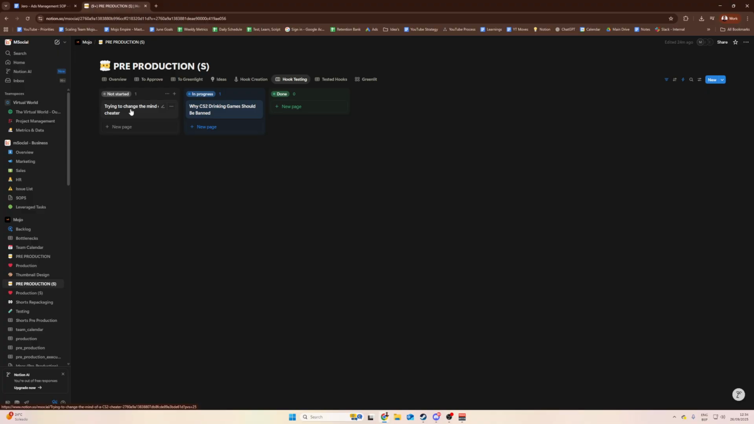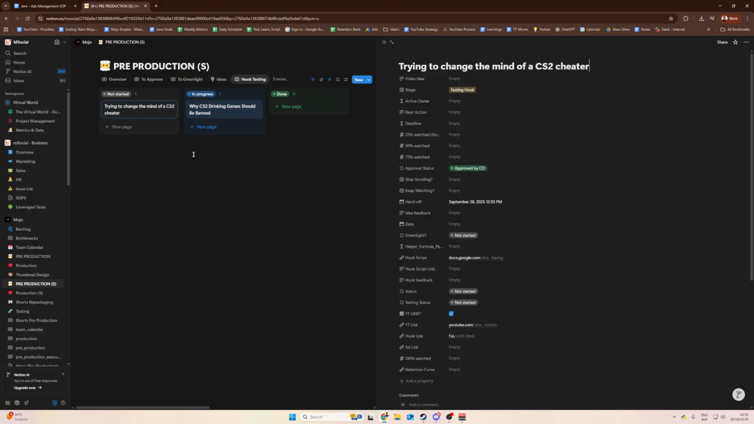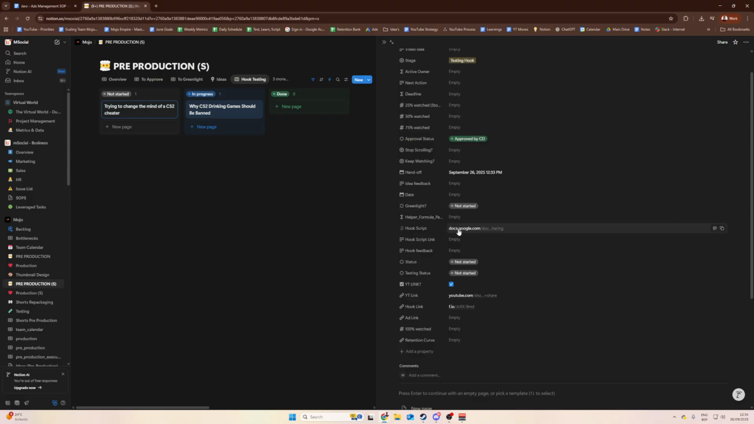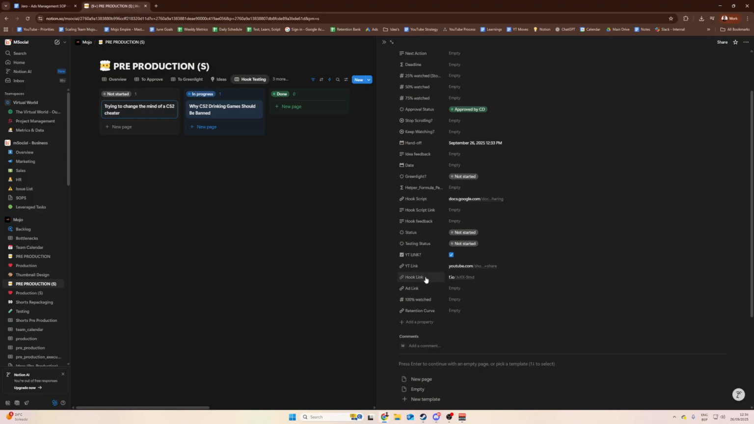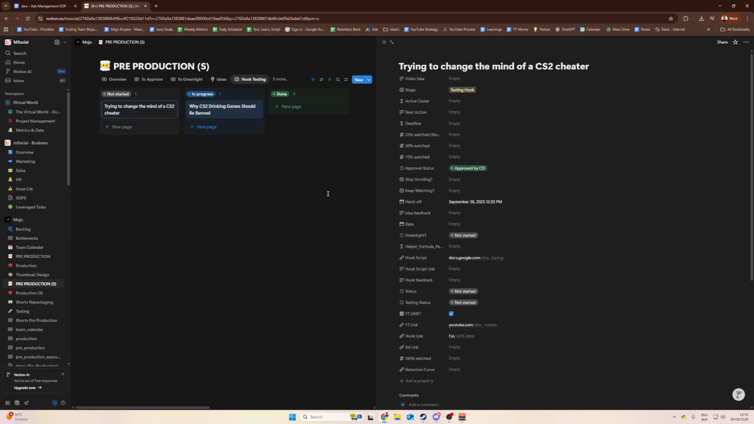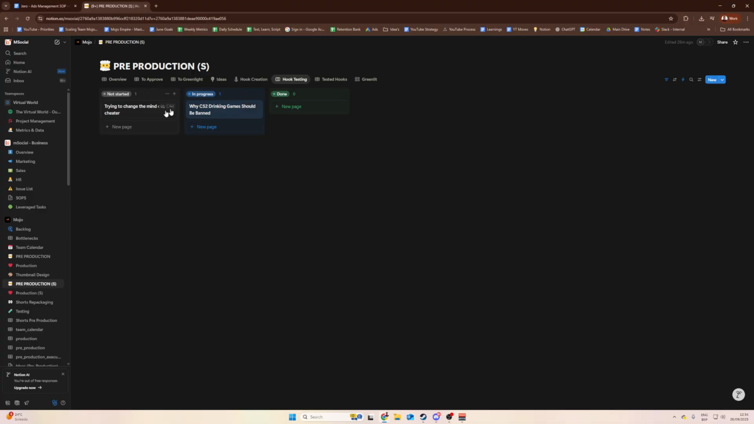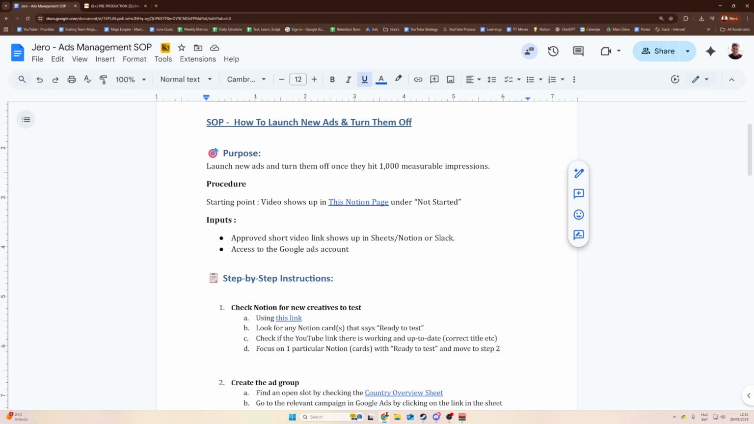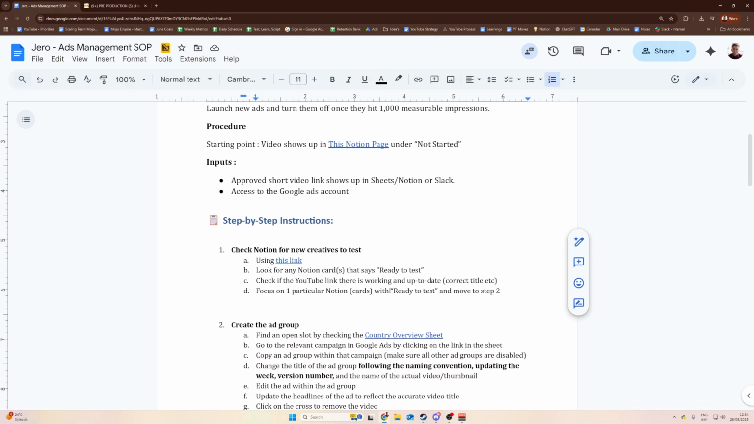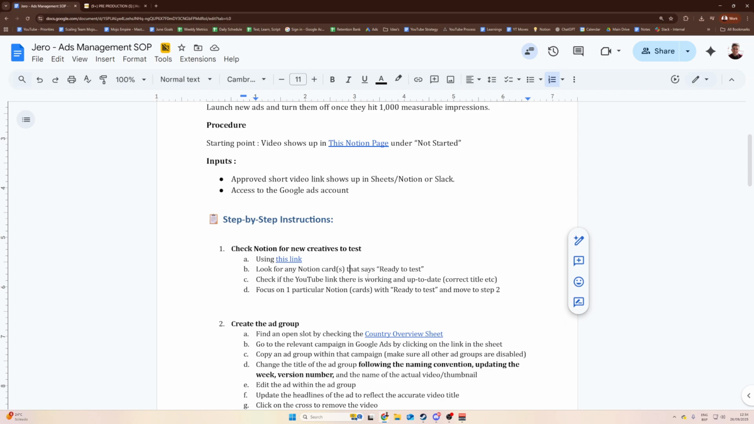If we click on this Notion card, you'll be able to see different information. The thing that matters for you is the YouTube link, and an ad link later. For now, this is what matters at this particular stage. This is our creative, and we're going to have to launch that in our particular campaign. It's important that everything there is working.